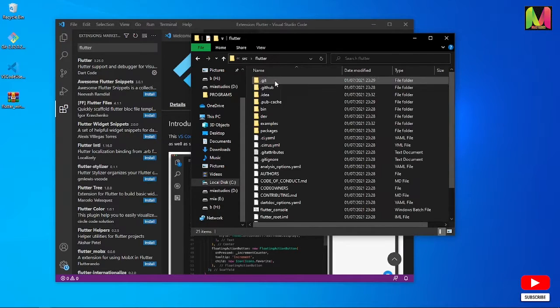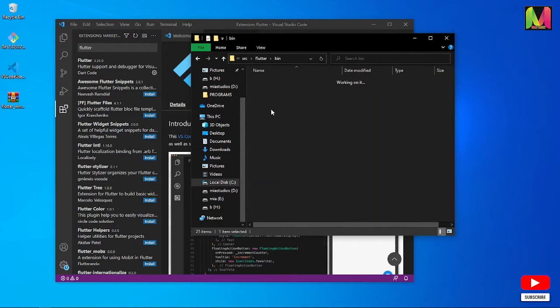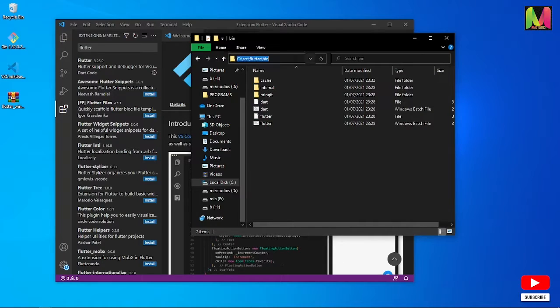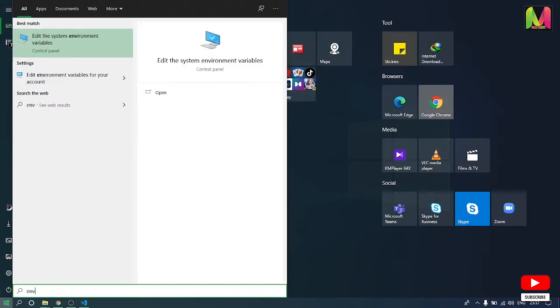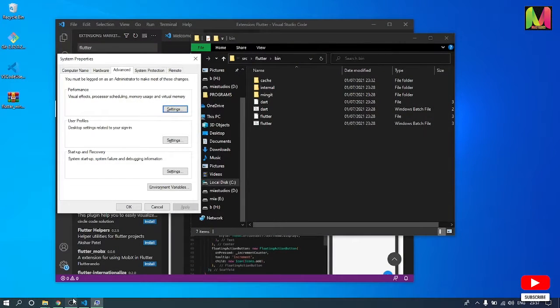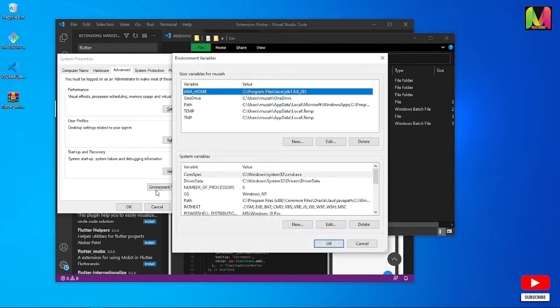After the extraction, open the bin directory and copy its path. Then open your Start menu and search for Environment and select Edit Environment Variables. Then click Environment Variables and add the copied path to the Path in the User and System variables.